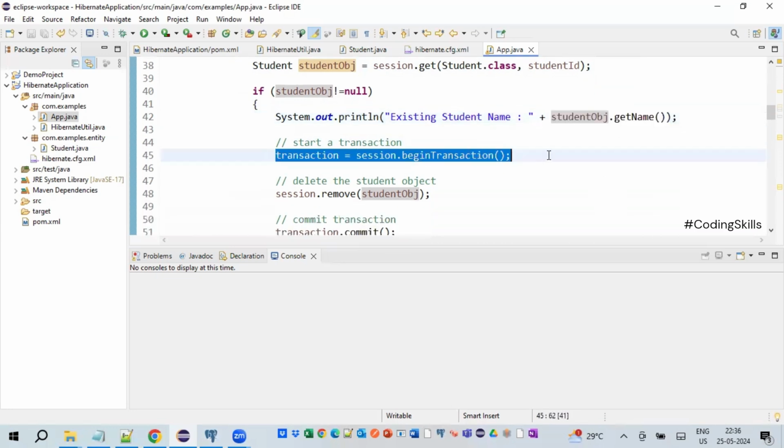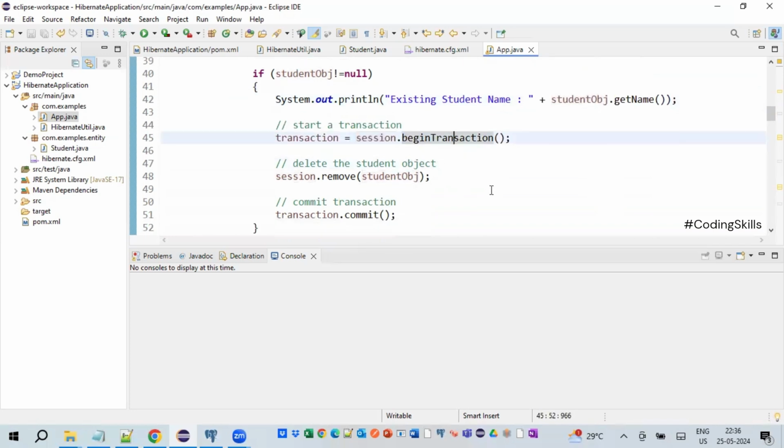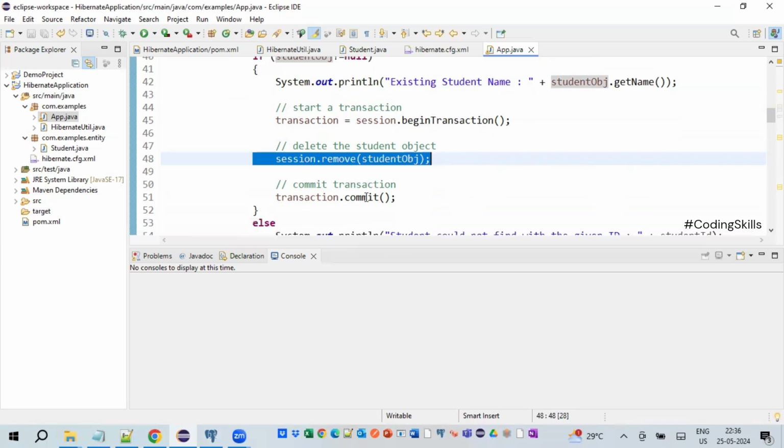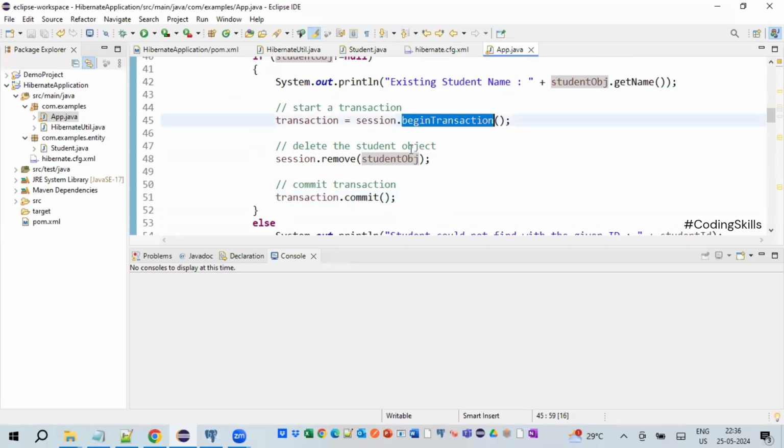Hence we are starting a transaction, session.beginTransaction, because we are trying to perform the actual operation, right? Session.remove the student object. So what exactly is this? This is going to delete a record at the end. So transaction.commit. So we have begun a transaction, we have performed the actual operation, and we are committing the transaction.